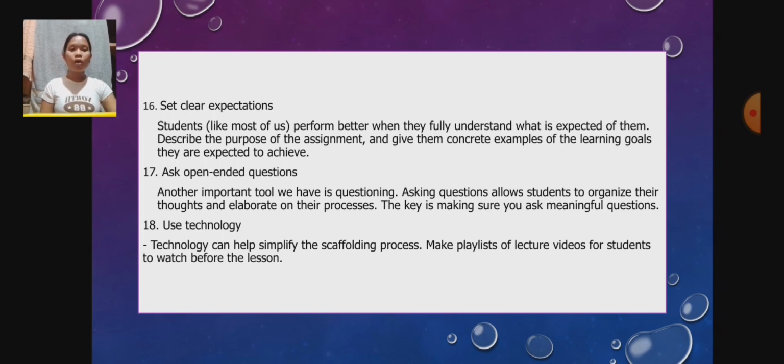Next is ask open-ended questions. So another important tool we have is questioning. Asking questions allows students to organize their thoughts and elaborate on their process. The key is making sure you ask meaningful questions. So an example of this is that you give students a question where they can answer it with their own thinking and with their own opinion.